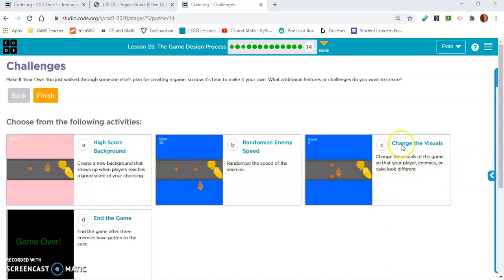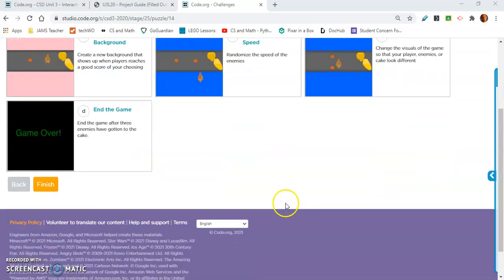Changing the visuals. Please try and do that just to customize it and make it your own. See, they made a bunny and instead of a cake, they made a carrot. End the game. This is a tough one, and I like this very much, and I want you to try this on your own.